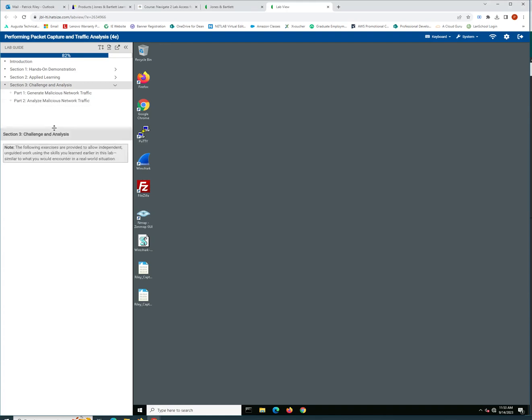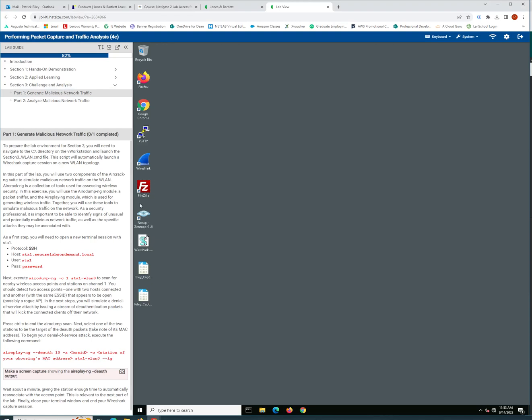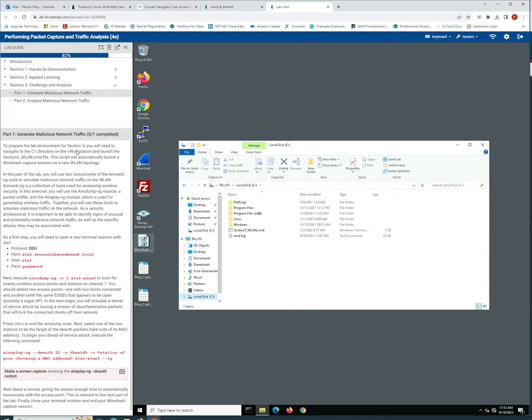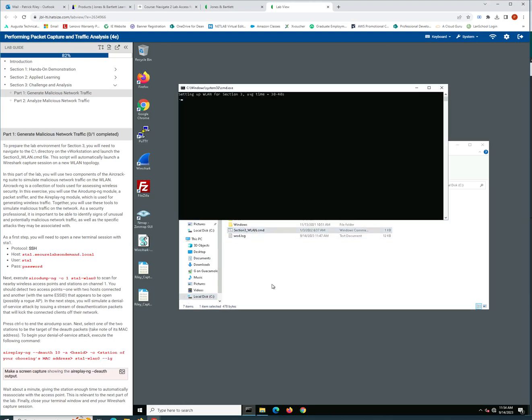Part 1. To prepare the lab for Section 3, you will need to navigate to the C directory on the V workstation and launch the Section 3 WLAN command file. The script will automatically launch a Wireshark capture session on the new WLAN topology.